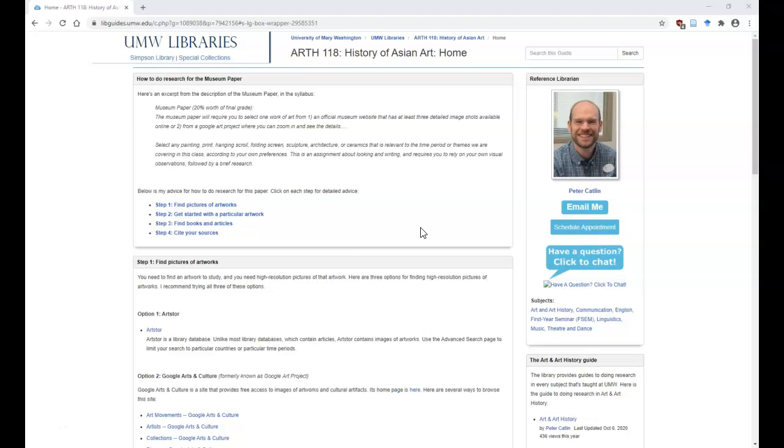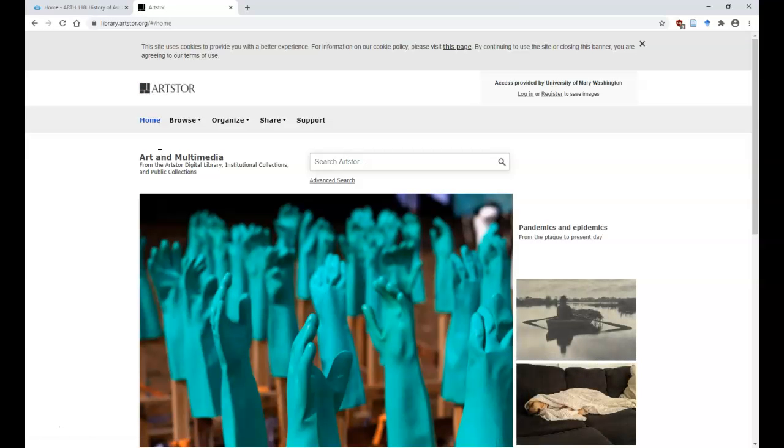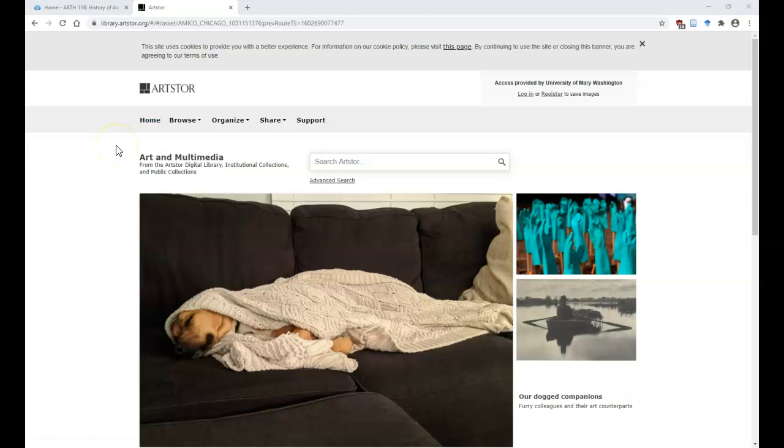There are 3 options that you have for finding pictures of artworks. I will walk you through the first 2 of these options in this video. The first option is a library database called ArtStore. ArtStore looks like this. If you're searching for a particular artwork or a particular artist, you can type it in the search box in the middle of the page.